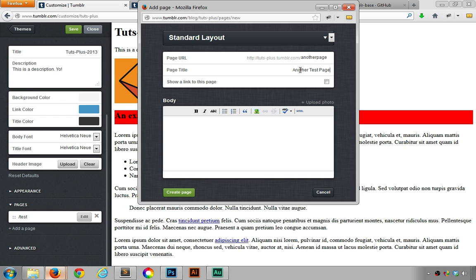Now, pages are pretty useful. Like on some of my themes, users will set up an about page. So rather than having the description on the actual index page or the permalink page, they'll specifically set up an about page to house their description, etc. So we're going to show a link to this page, and that will be the title for the link.